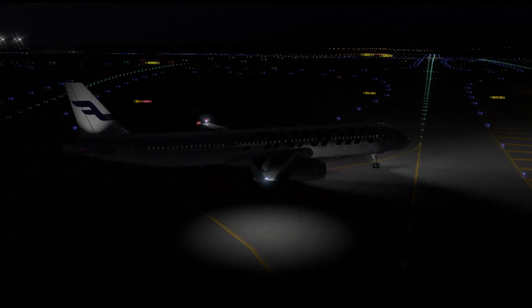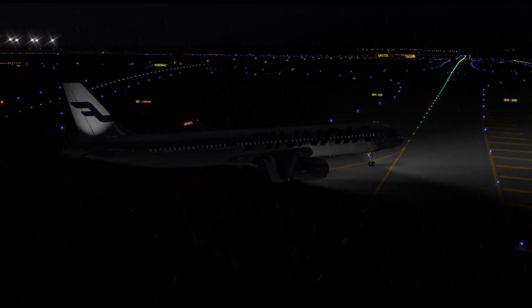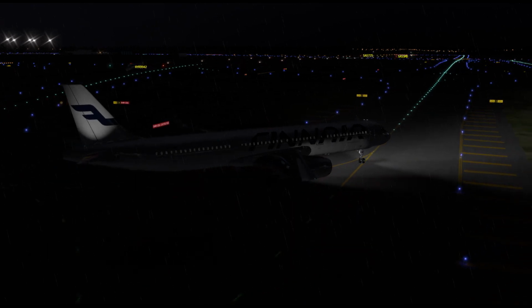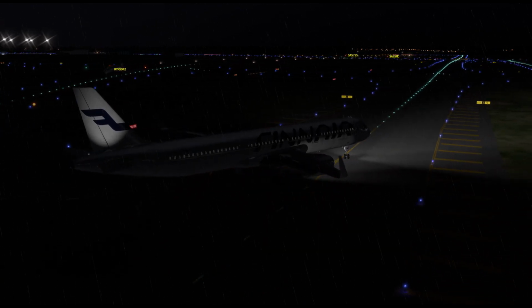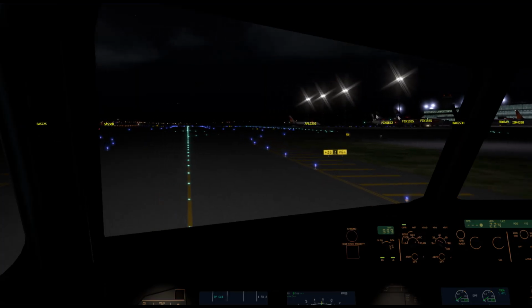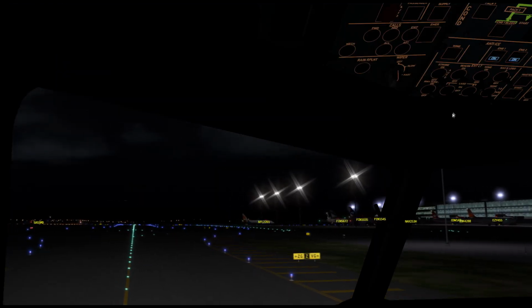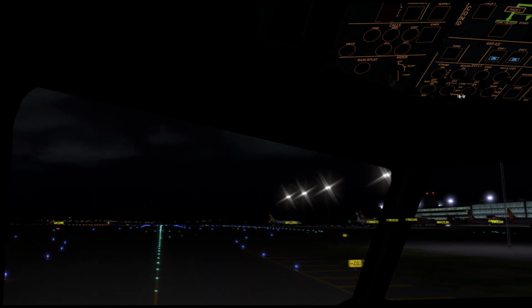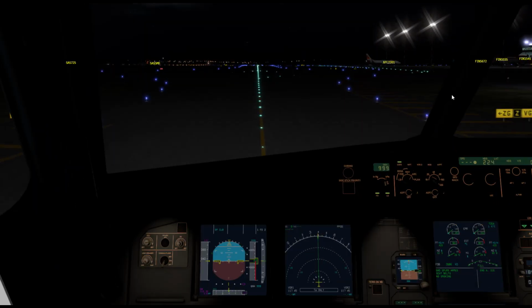Working runway 22 right. Let's make sure we get out of the way for him. And now, to make sure we don't blind all the other pilots, turn the strobe lights and the landing lights off. We don't need those. Just use the taxi and the landing lights.